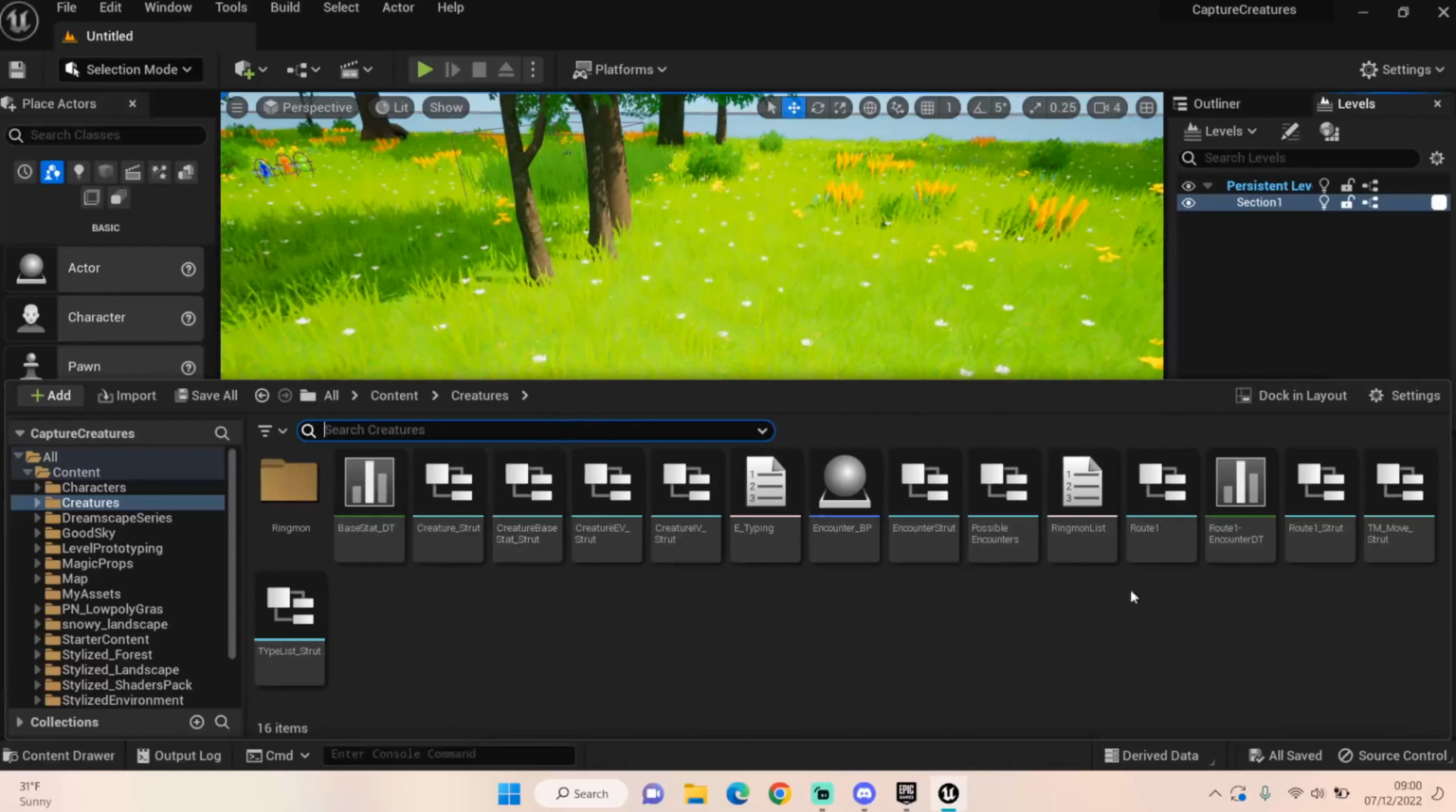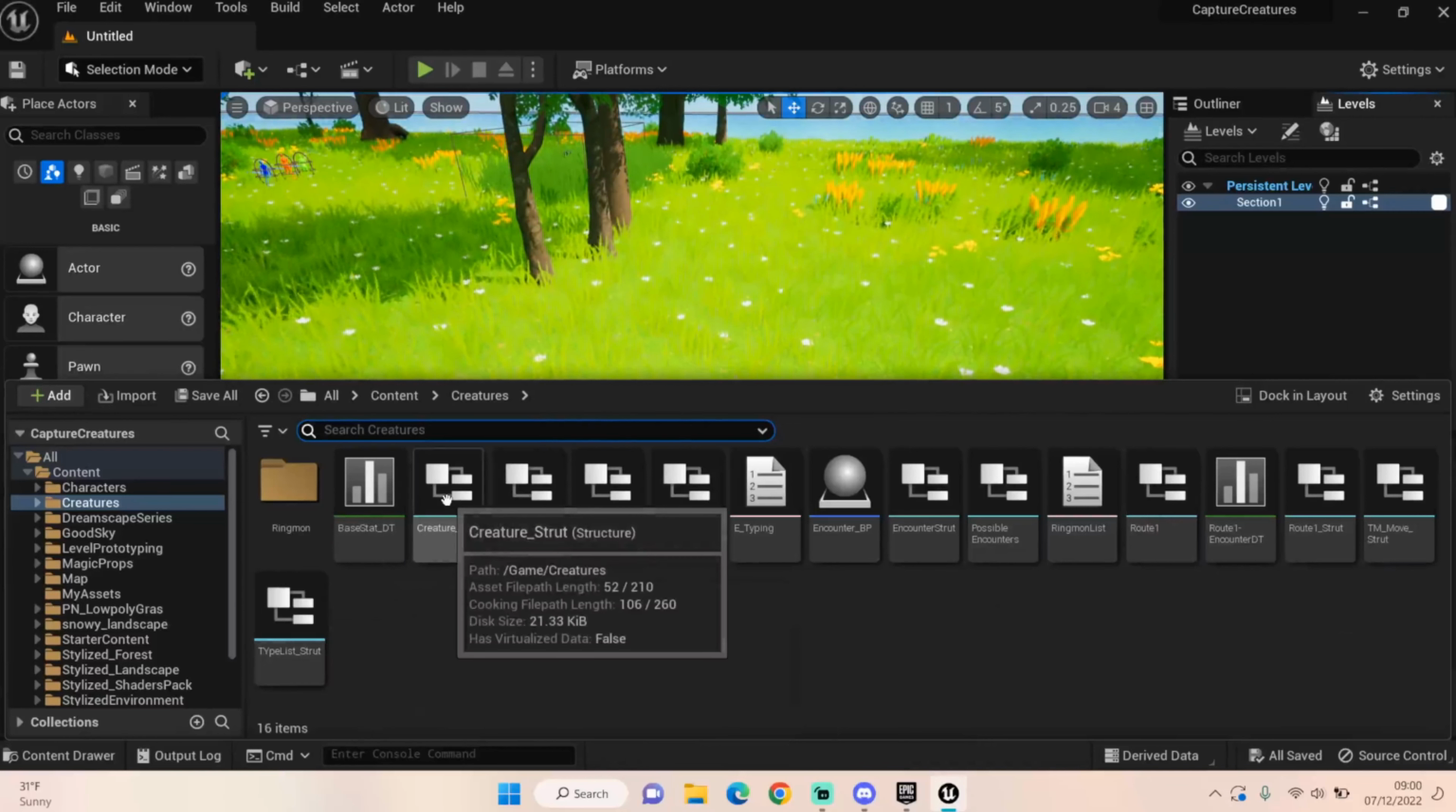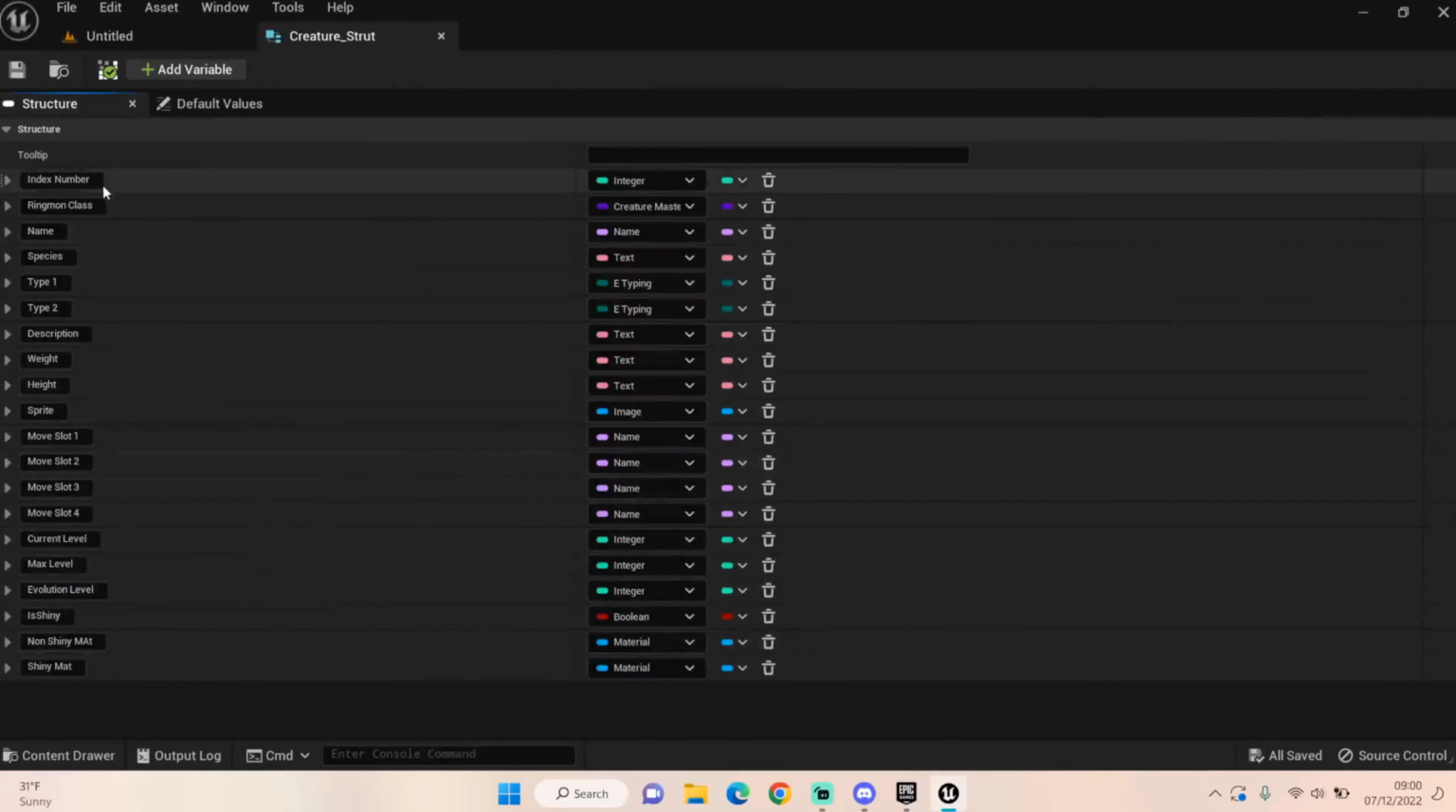First things first, we've got our creature struct. Let's open that up. I've added in a Ringmon class and a name. I've got rid of the Ringmon list because it makes life way harder to check against stuff down the line. It's easier just to use a name value and manually type it in instead of selecting it from a list. I suppose it creates a little bit more work, but to be honest, the results are a lot better. So, pretty happy with that.